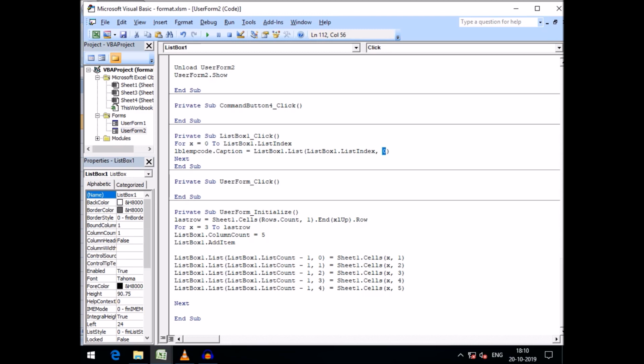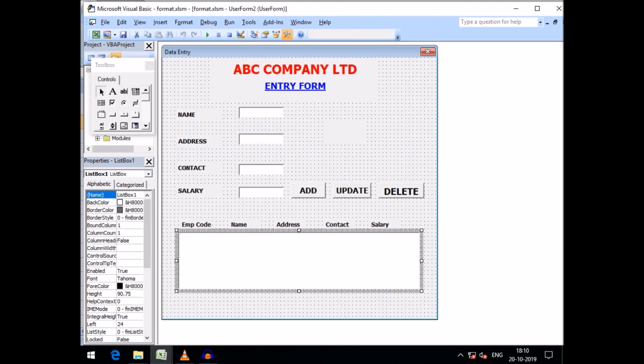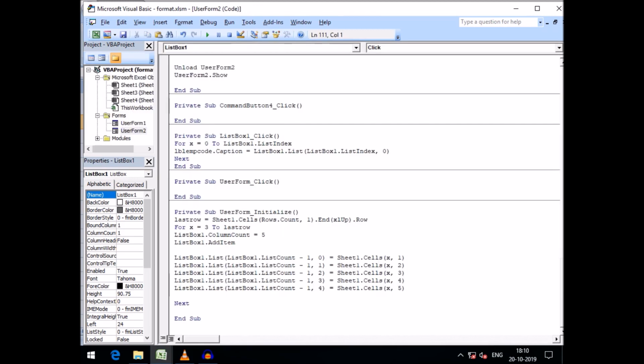And which is the field in the first column of the list box? Just see, the first column is EMP code. It is denoted by 0, and name will be denoted by 1, and address will be 2, like this, because list index starts from 0. 0 means first column and 0 means first row. Hence ListBox1.ListIndex is the first row, and comma 0 means the first column, that is EMP code.